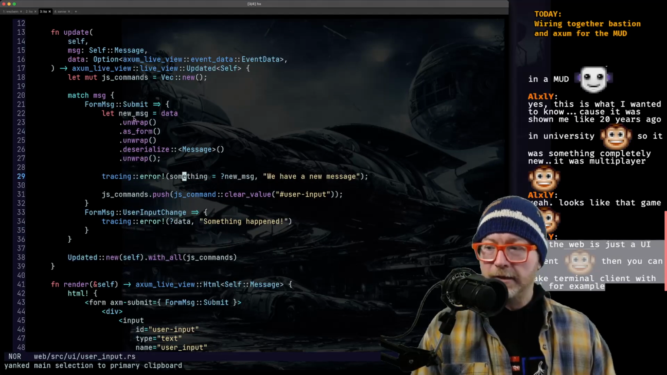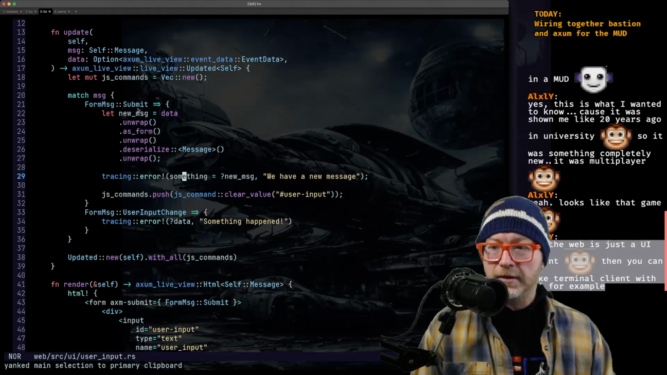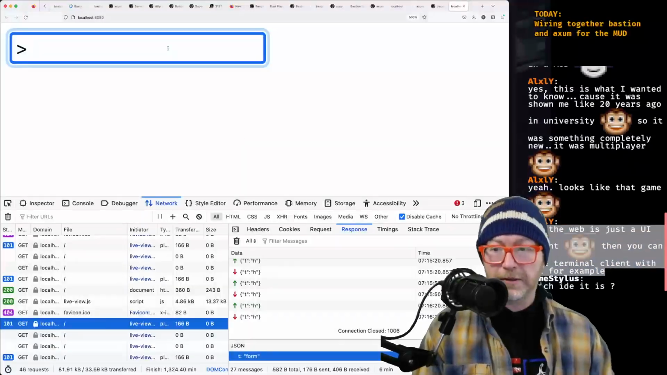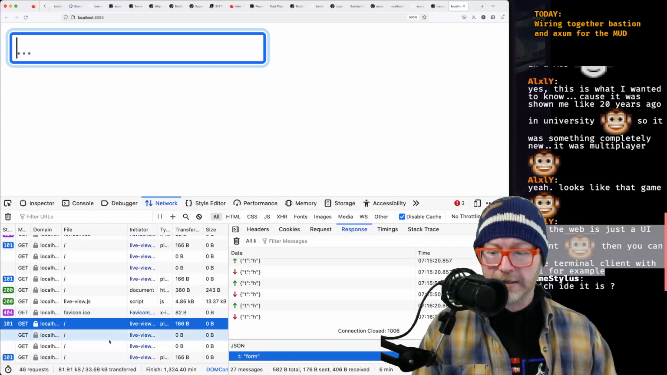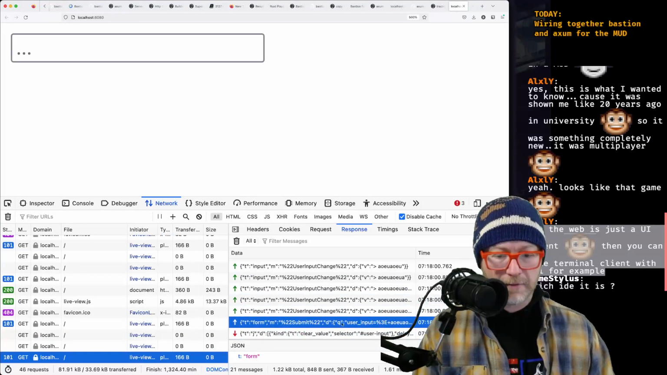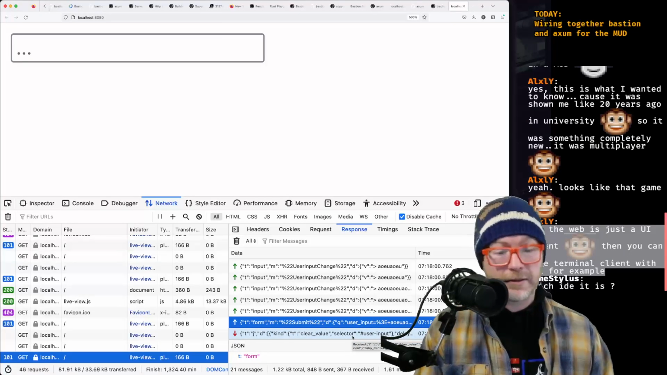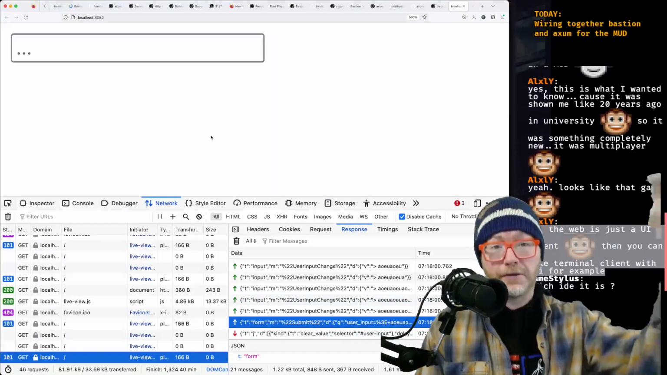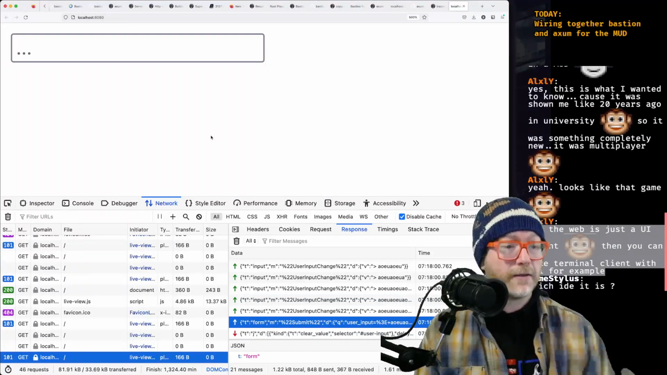All right, so we're getting these messages. When we do send a message from the server or from the client, we can see that it gets sent here. The server then responds saying, please clear that element. So the client didn't clear that. The server told the client to clear it.